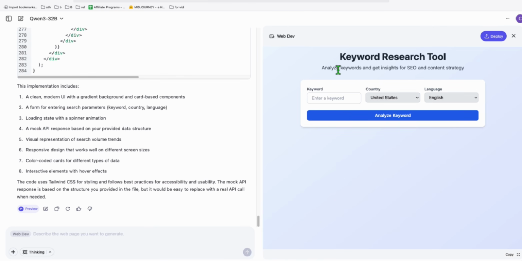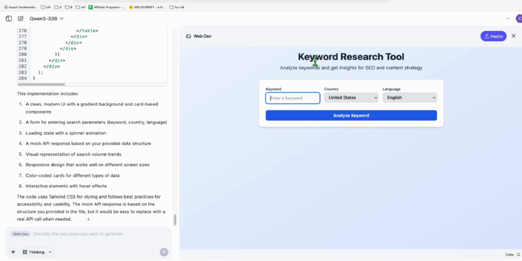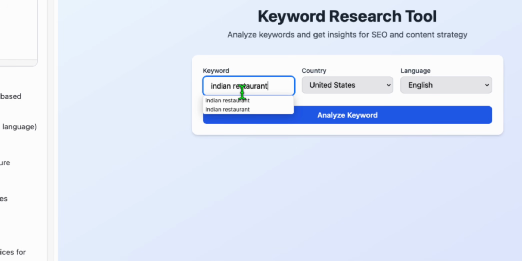And as you can see right here, Qwen provided us the UI to do our own keyword research tool. And it's pretty nice. So we're going to type here the phrase keyword that we want to analyze and see whether we can get data out of this keyword. So here, let me try researching for Indian restaurant, and let's check whether we can get data from Keyword Magic Tool. So let's click on Analyze Keyword.